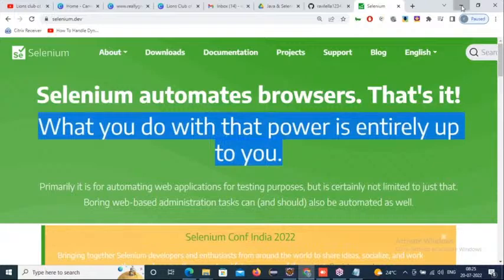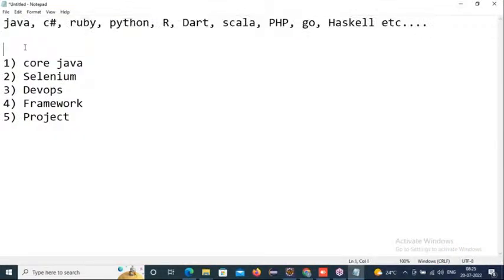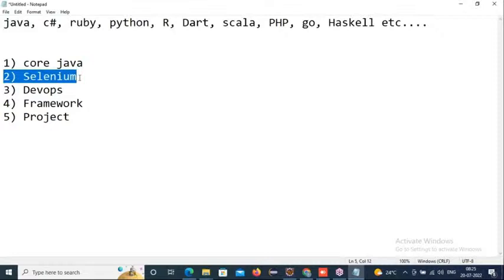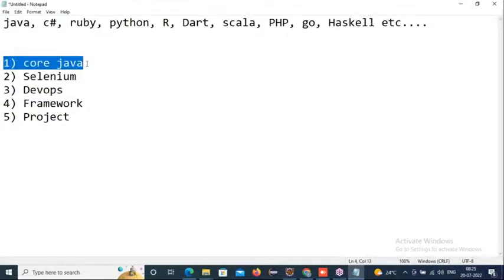The power here is language binding. Any one language you can prefer; knowing the concepts, we can use the Selenium tool to build any automation scripts. So we prefer core Java as the base programming language to work with Selenium.